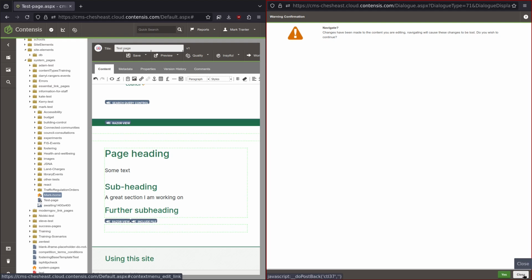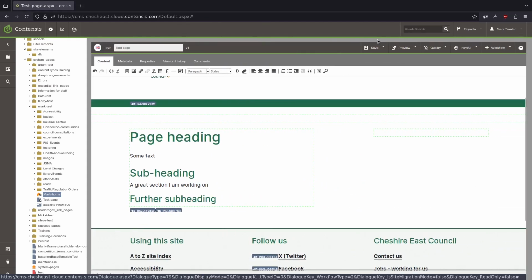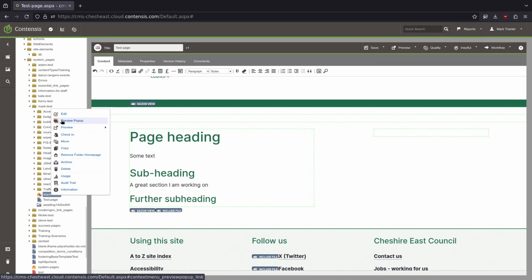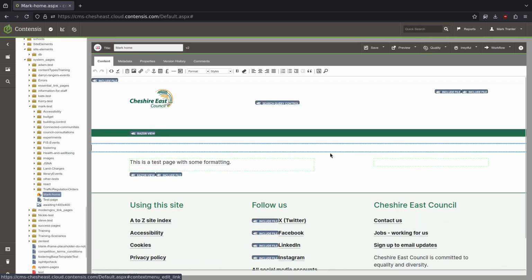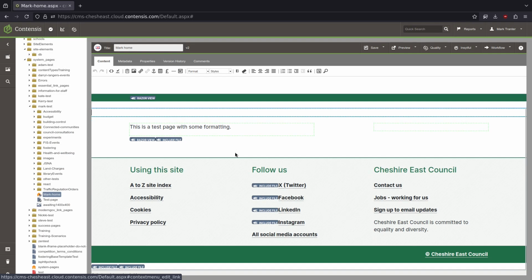So I'm going to close that, then I'm going to save, and now I'm going to click on edit this other page that I wanted to look at, and now I don't get that warning. So that's just a useful feature really that Contensis builds in to stop you accidentally moving away from a page when you're in the middle of editing it, but you haven't saved it, and losing those changes.